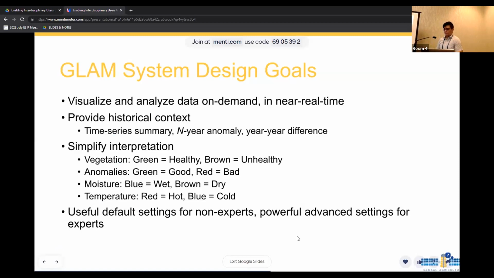So we allow users to do that both as a time series, just looking at the values over time, but also in our customizable anomalies and our year-to-year differences. We have this concept of analog years, where we know this year shaped up similar to 2012, so let's compare these two directly.